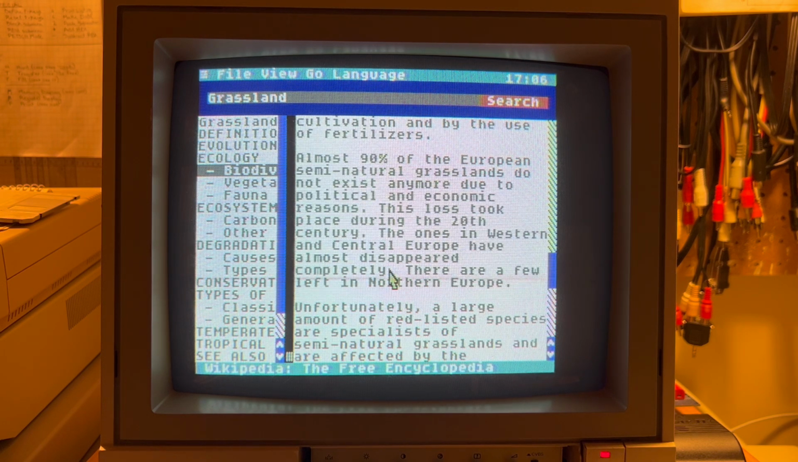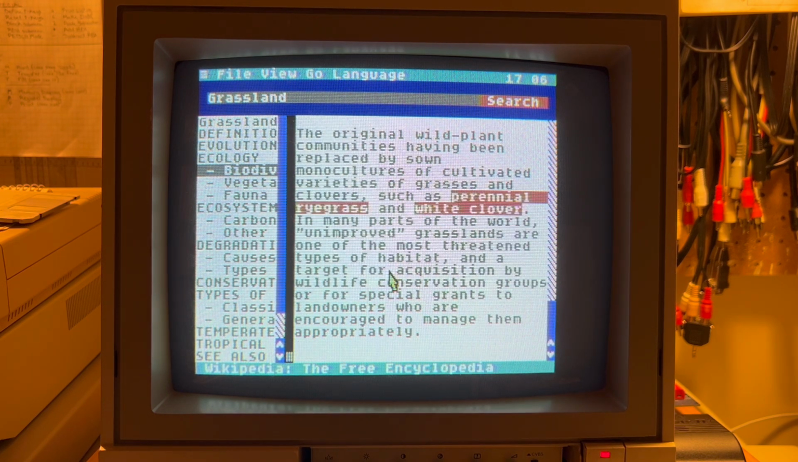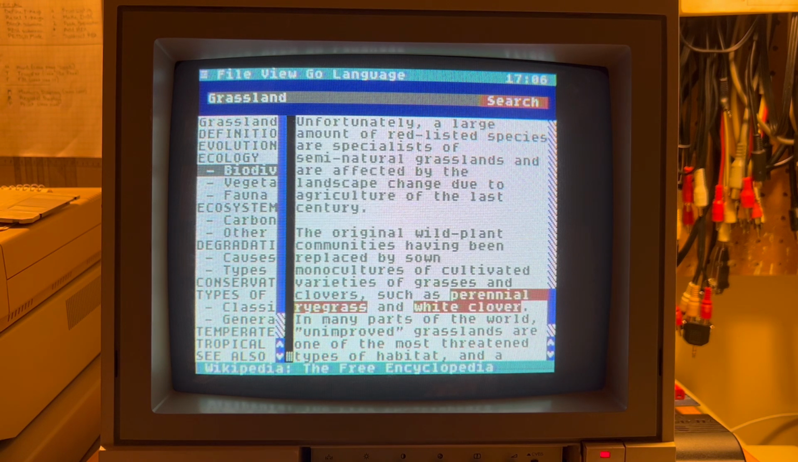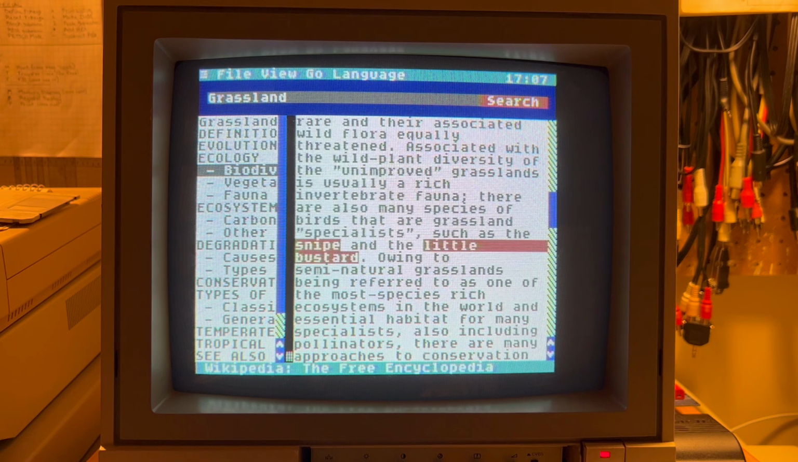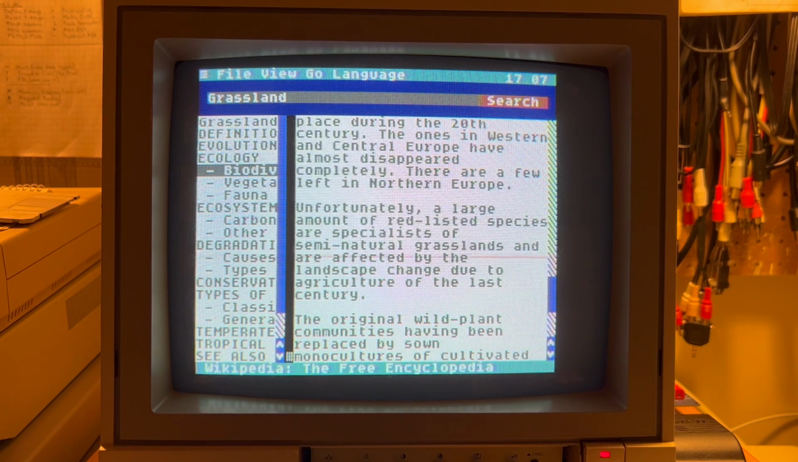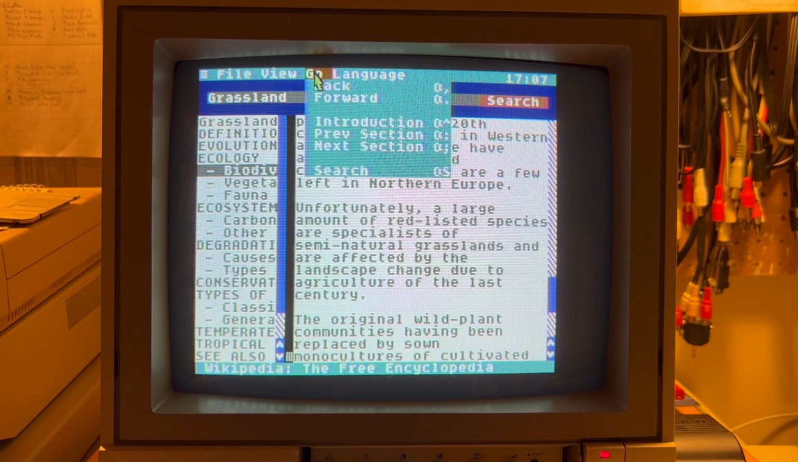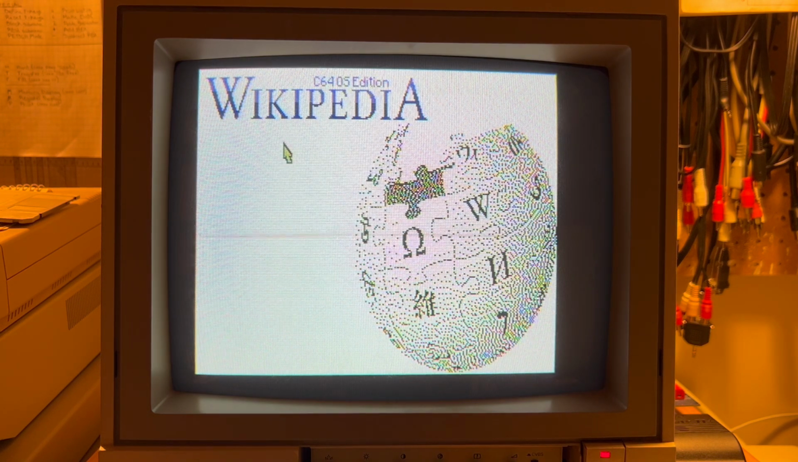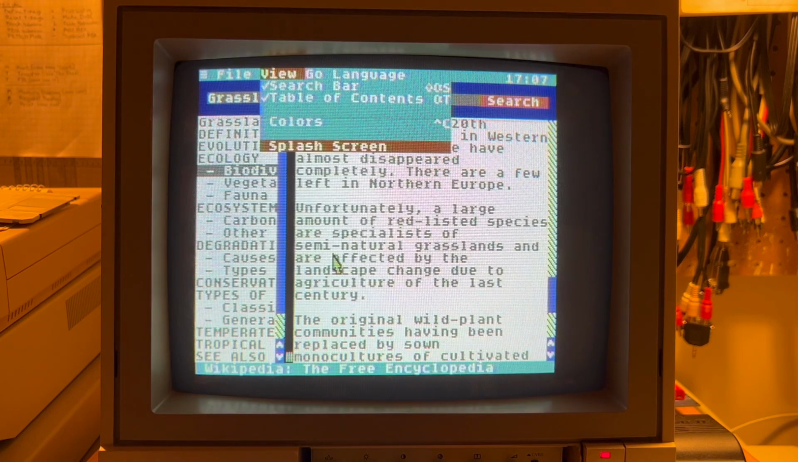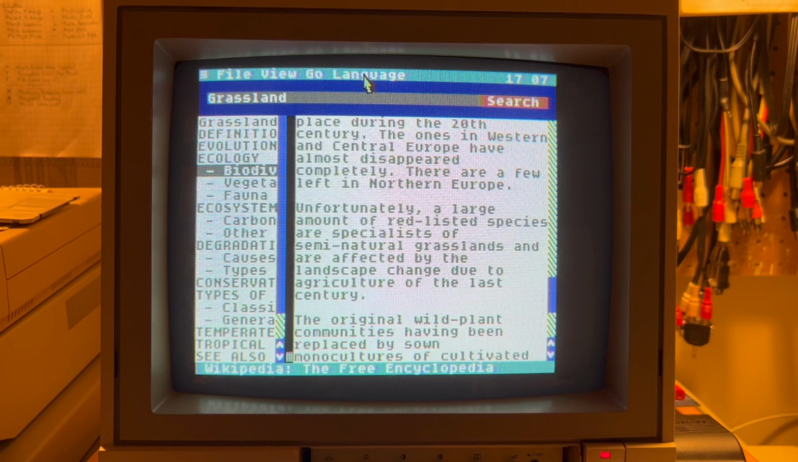We can roll through this with our mouse wheel. We can also use the keyboard like this. Hit the home key, go back up to the top, press the space bar to page down. Pretty cool. And so next I'm going to show you, we can load in a splash screen. And look, now we got this cool bitmap splash screen of Wikipedia C64 OS edition. I just click anywhere on the screen, and we go back to the main article.